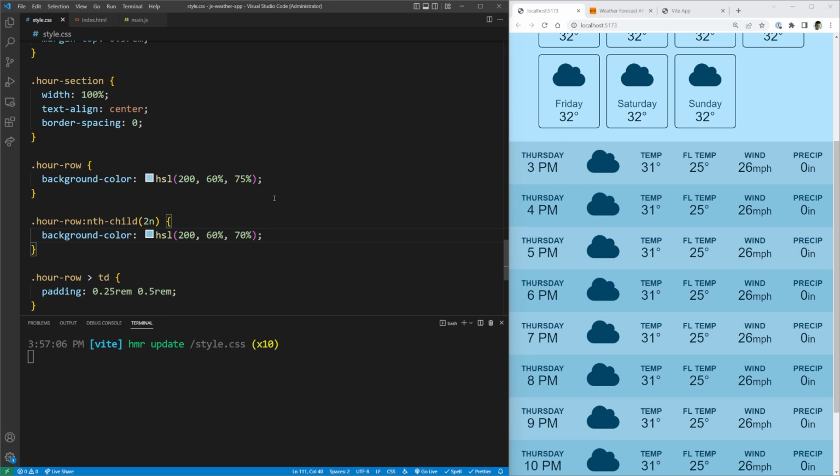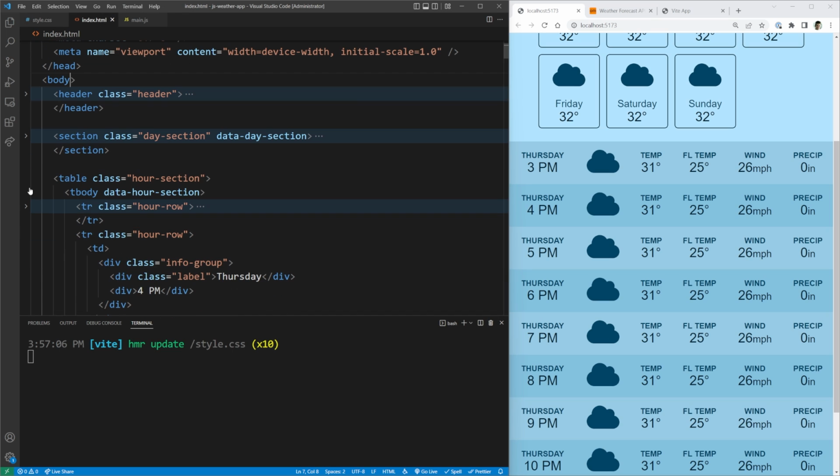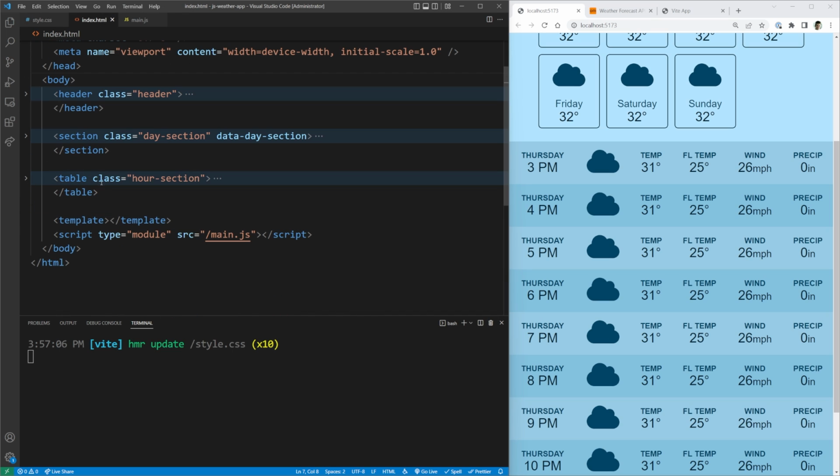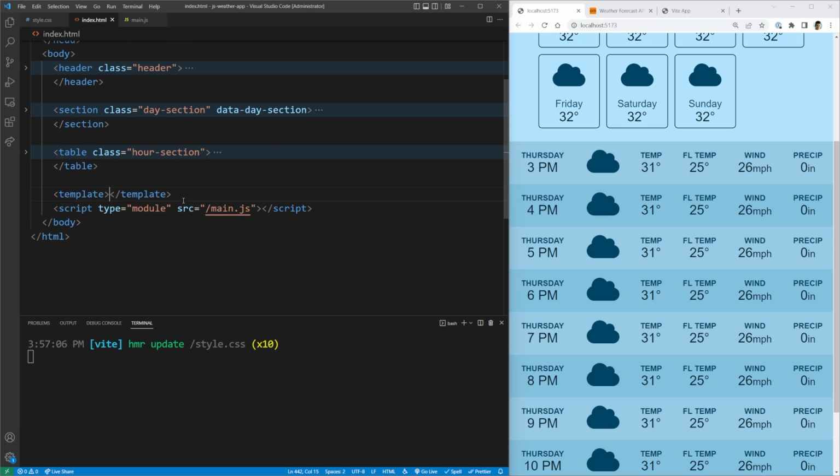Now this covers us for almost all of our HTML. The only thing that we have left in our HTML is to actually create the templates we're going to be using, like I mentioned at the beginning. So we're going to need a template that's going to be for our day card. So we're going to have a template for that. And then we're also going to need a template for our row.